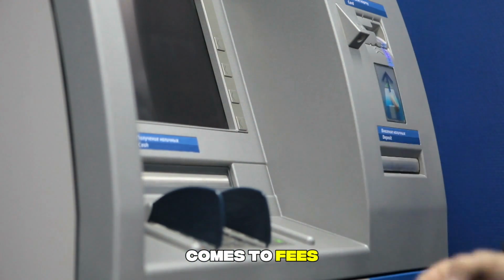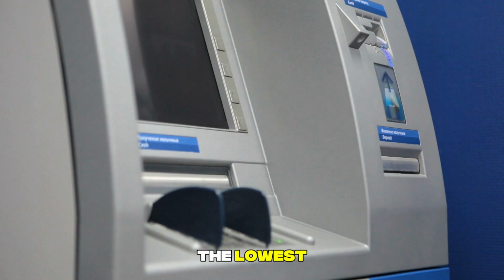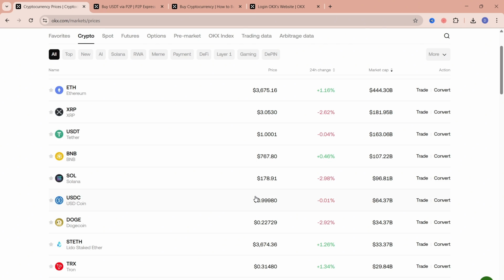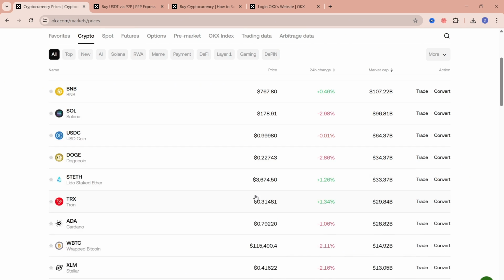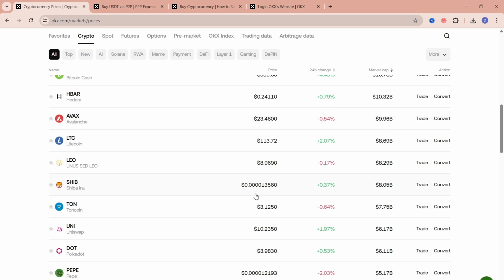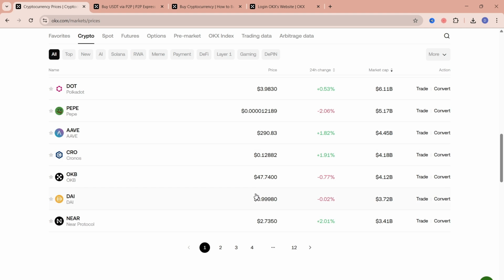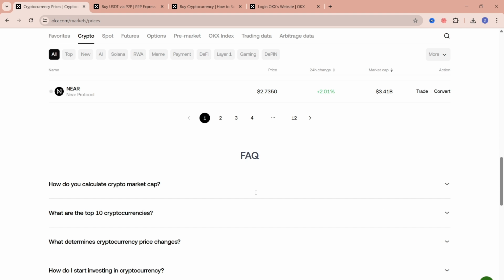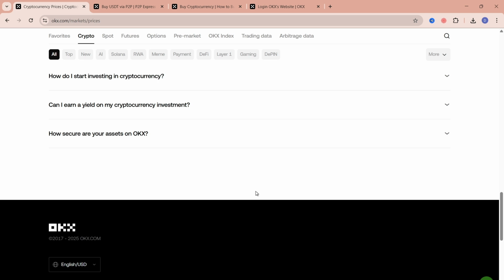When it comes to fees, OKX ranks among the lowest. Spot trading fees start at just 0.1%, futures maker fees can go as low as 0.02%, and if you hold OKB tokens, you get even more discounts. But low fees alone aren't enough.